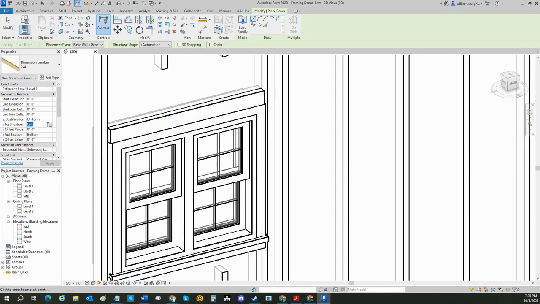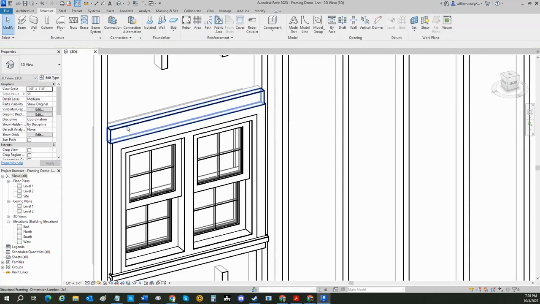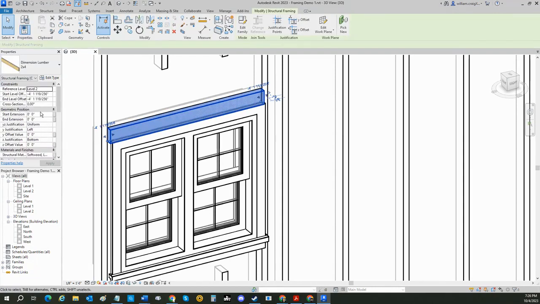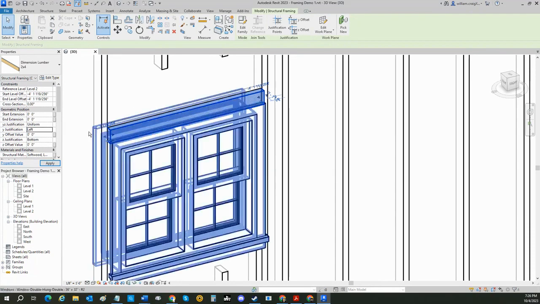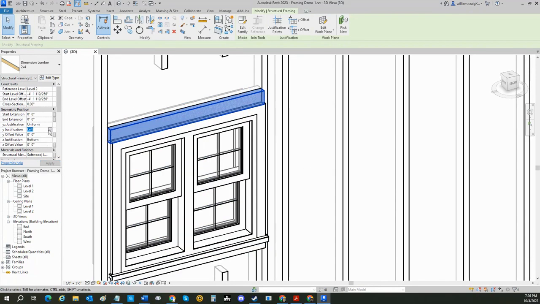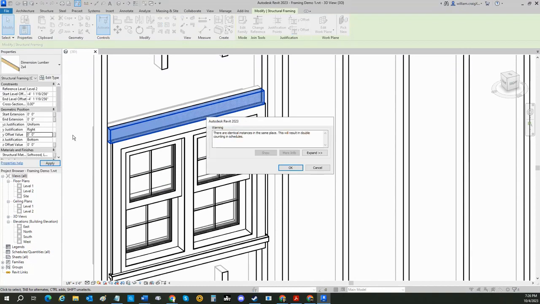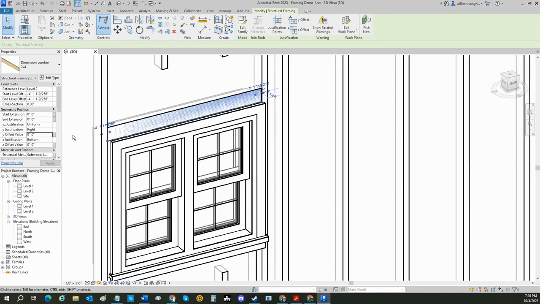My Y justification again, since I drew it to the right, will be right. Try it again. There you go. My Y justification should be to the right, which will put it right inside the same board. So say, hey, you're gonna have a double instance of this. Let's cancel that. And this time, say right, and then make my Y offset a negative 1.5 inches.